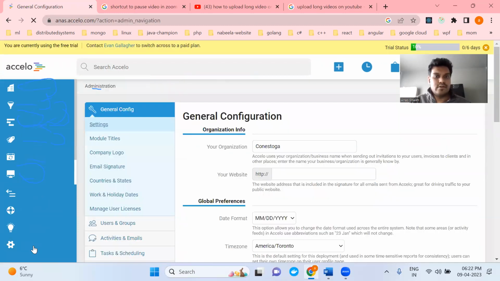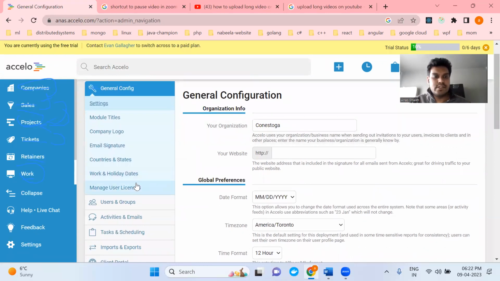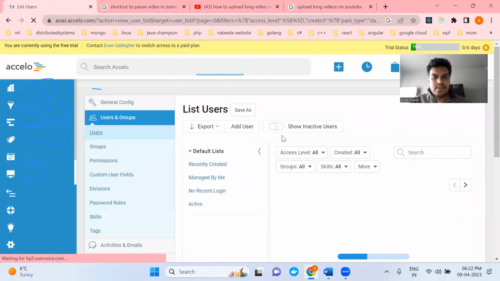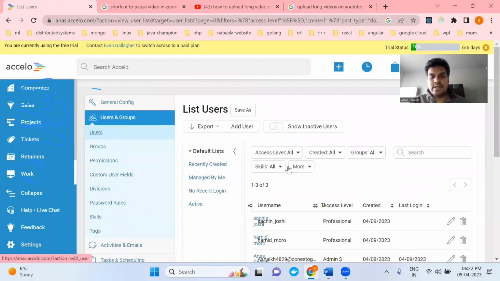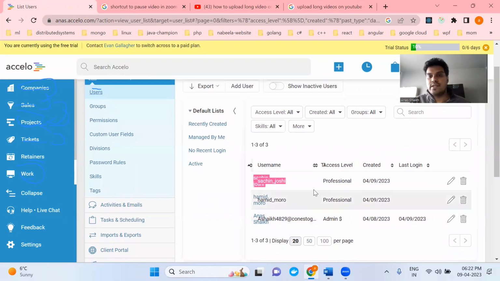For example, I've already added two members, so I'm just going to show you. You can add members by going to settings, user groups, users. So you can add members by simply clicking on add. I've already added three users, Sachin Joshi, Hamid Moro, and myself, and you can add access level and create the username and password.